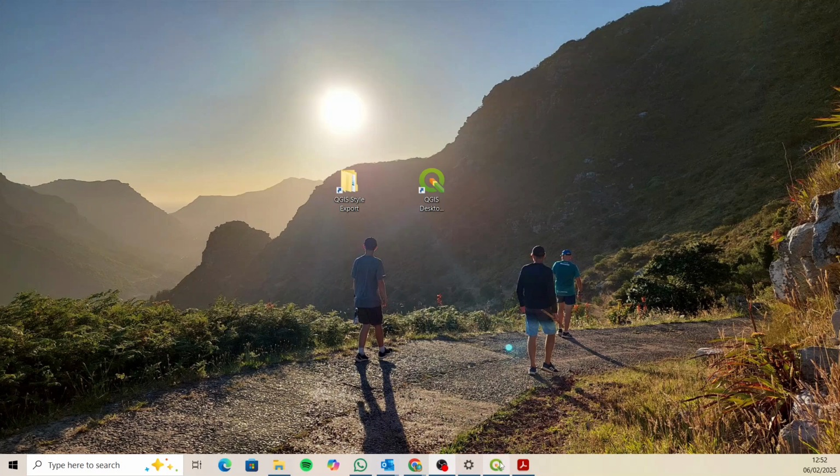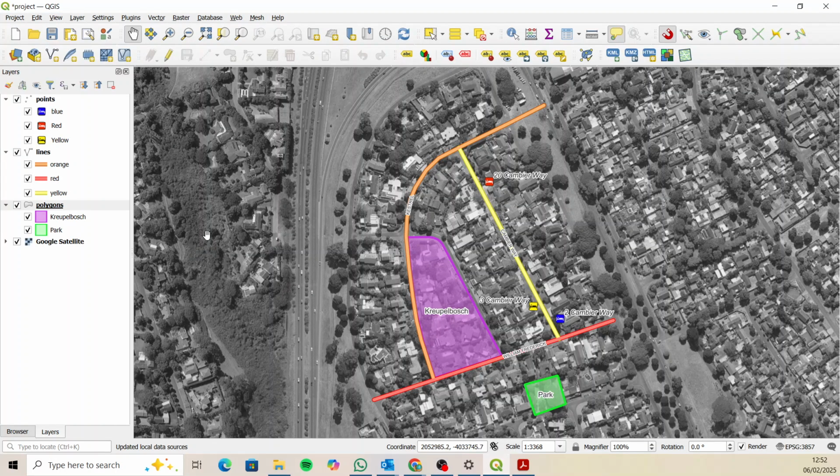This video is a response to a question I got with regards to QML files and saving out styles for shapefiles. So let's open up our QGIS project. This is what we've got. We've got a few points, lines, and polygons for a suburb. Just captured a few things for interest's sake, and then I've styled them up with colors as well as labels.